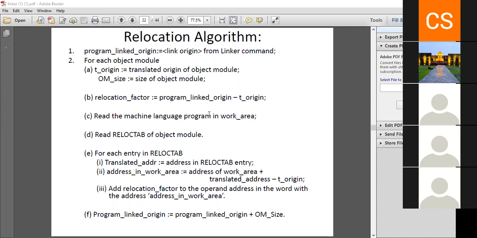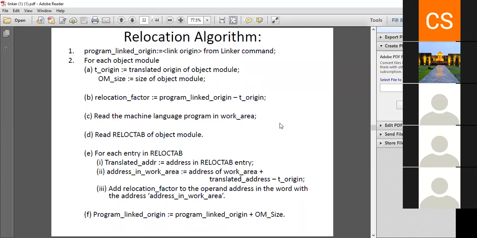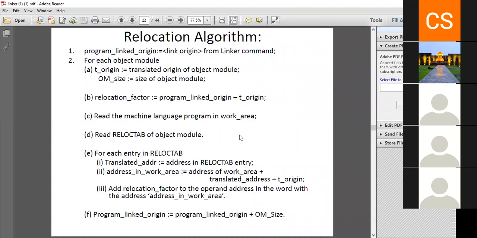I'm taking an example. After that, read the machine language program into the work area. The work area is another part of memory where we are reading this program. For simplicity, let the address of the work area be 300, which means at 300 we are reading this whole program. That is our next step. After that, read the relocation table of the object module. You know that in the relocation table we have the translated address of address-sensitive instructions.